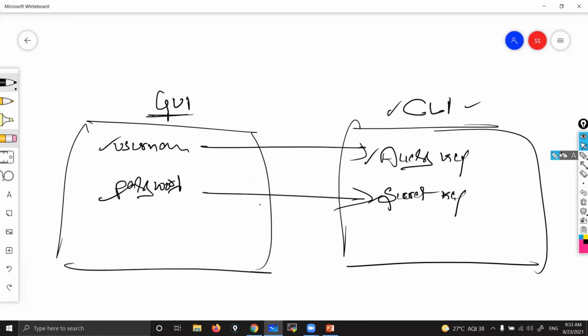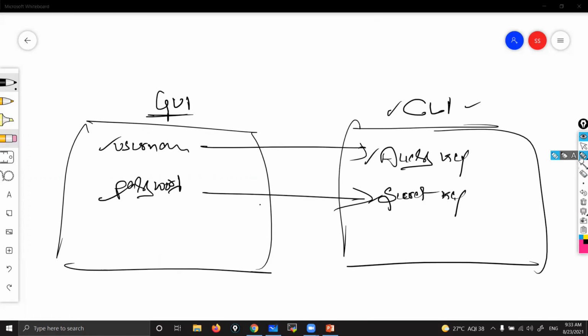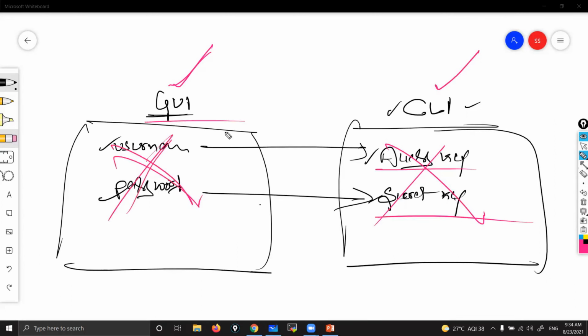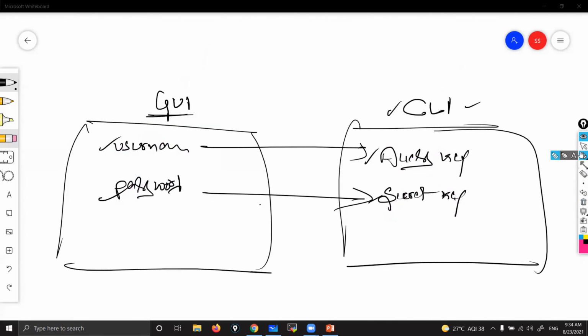Make sure of one more thing, very, very important. If you want to manage your AWS through GUI, you can't use access key and secret keys. If you want to manage your AWS account through CLI, you cannot use username and password. CLI means access key, secret key. GUI means username and password. The full names of these keys are access key ID and secret access key.